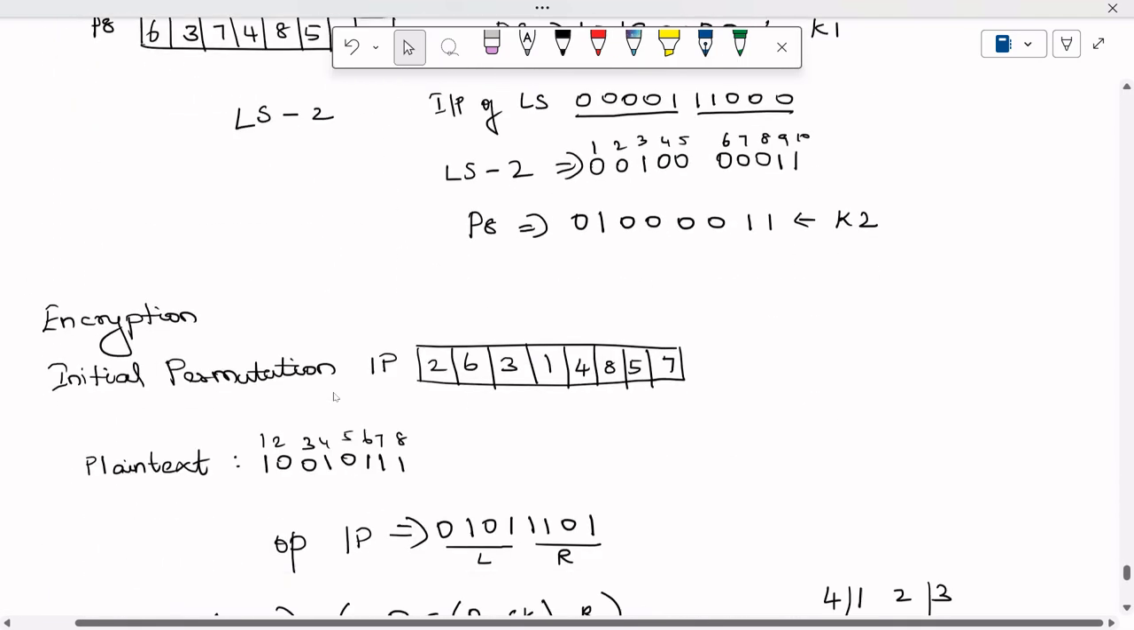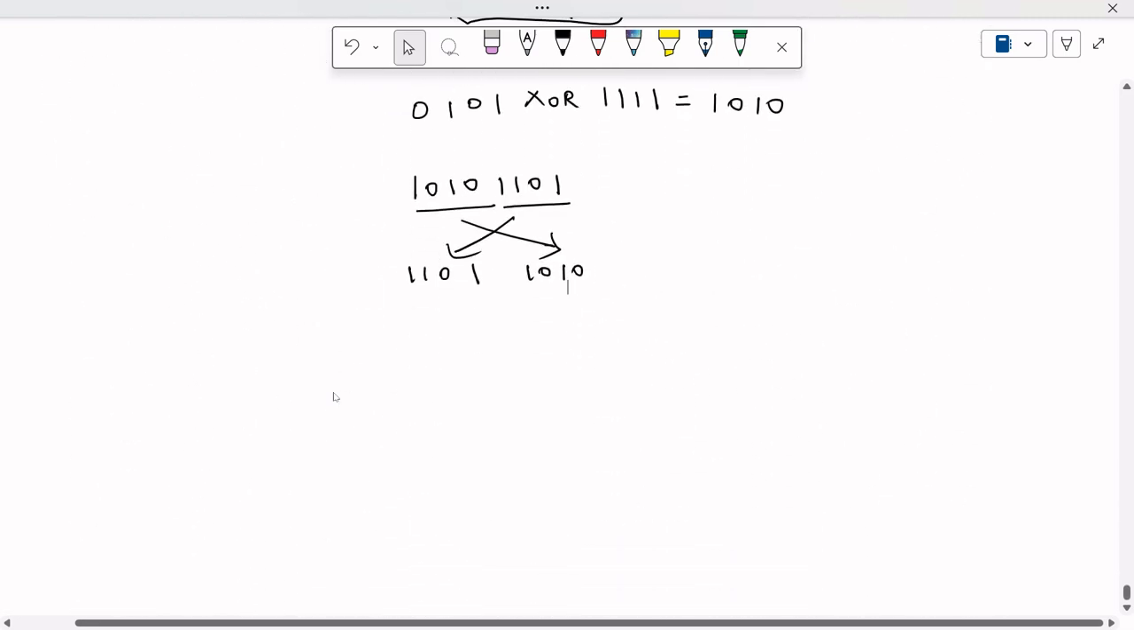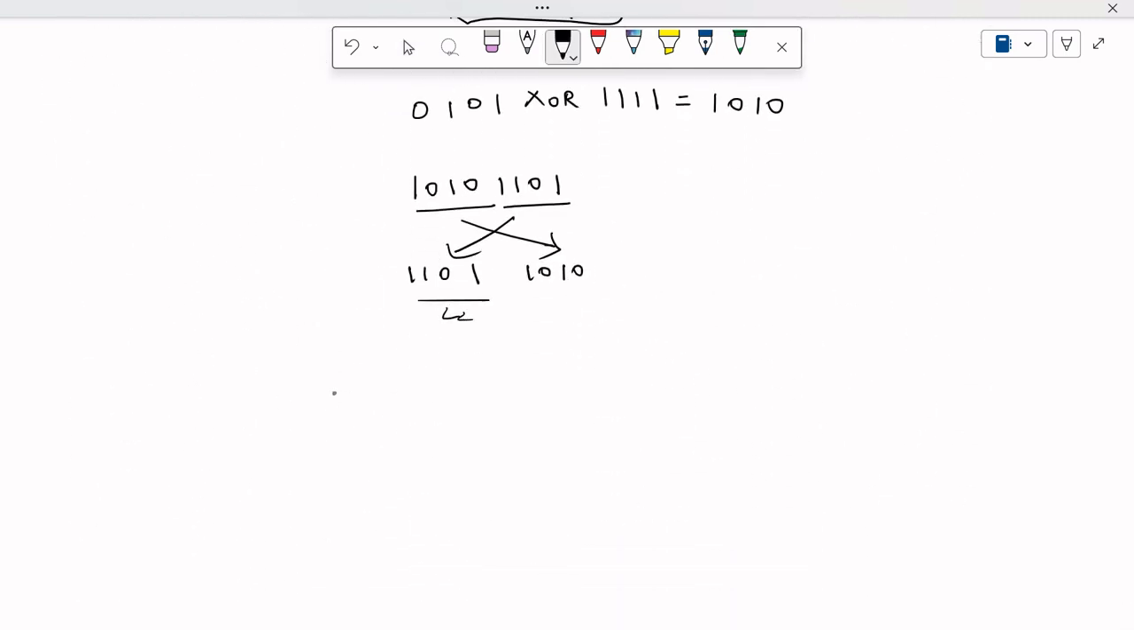Again the same sequence of process. So here this is L2, the left half, and this is the right half. Again proceeding with the expansion of the right half. What is the expansion here? 1, 0, 1, 0 needs to be expanded. So what will be the output after expansion? 0, 1, 0, 1, 0, 1, 0, 1.